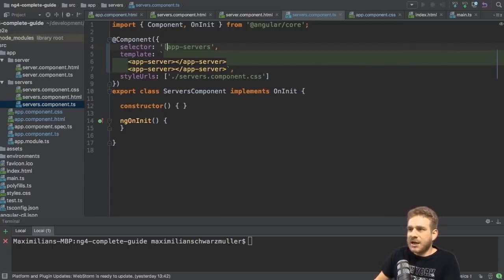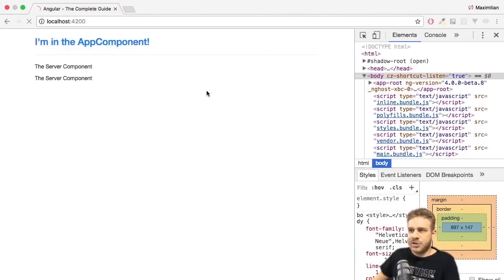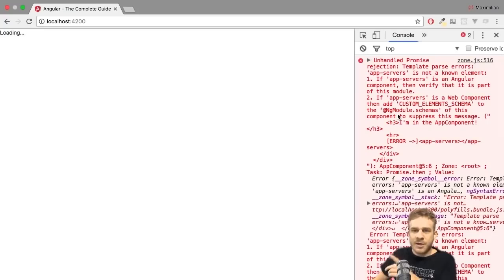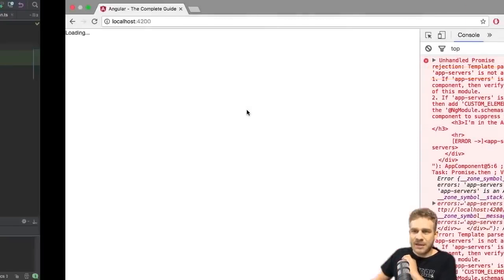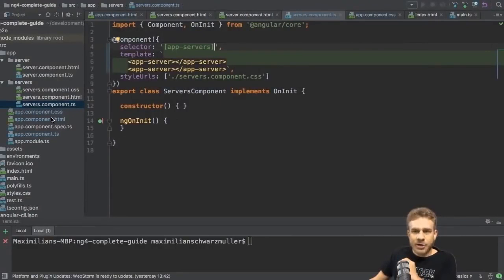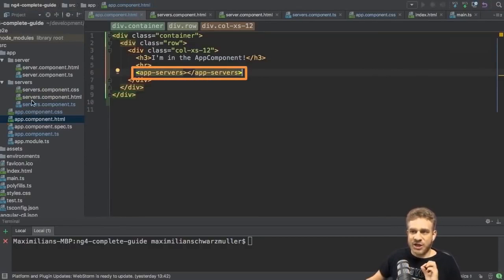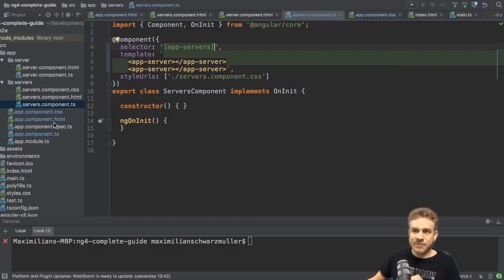You could put this into squared brackets to use the attribute selector. So in CSS, you can select elements by attribute by enclosing that attribute in squared brackets. And now if you save this, you would see that our app actually is broken, because if we have a look at the error message, app servers is an unknown element. Because now Angular doesn't recognize app servers anymore because we changed the selector to be an attribute.